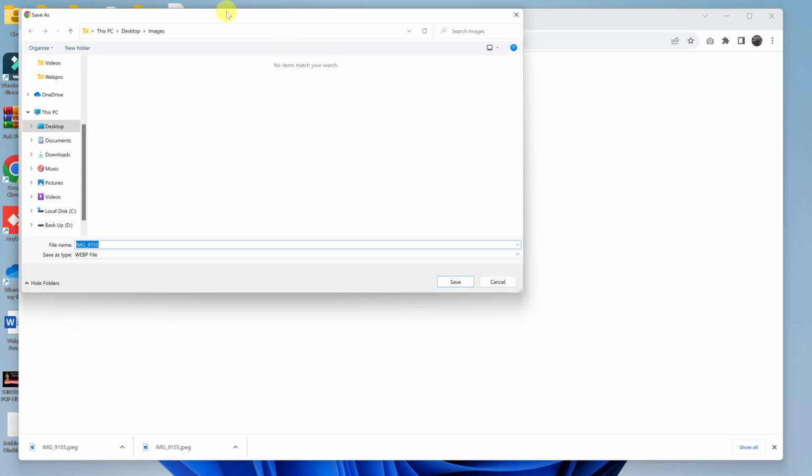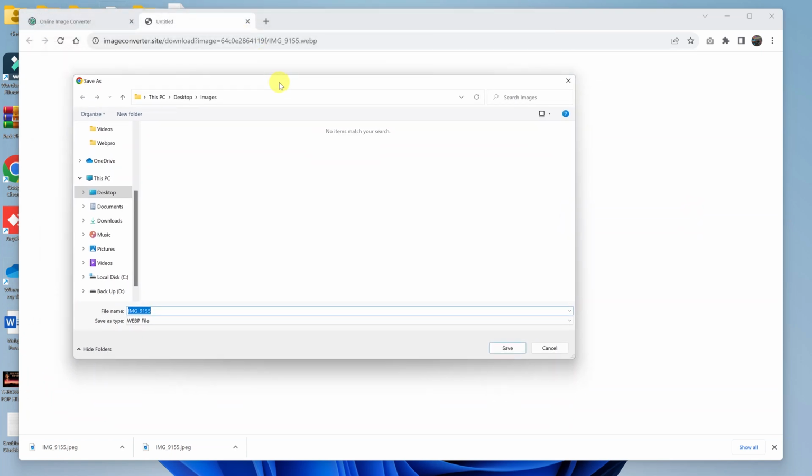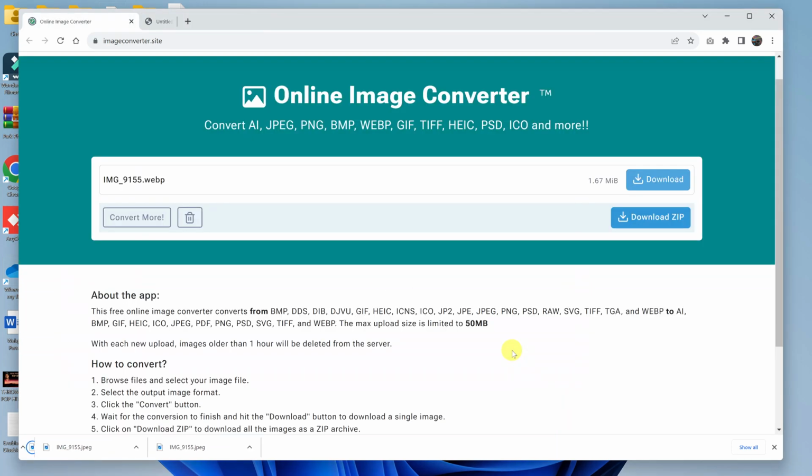That's going to open the File Explorer again. Choose where you want to save your WebP image file. I'll just save mine in the same folder. So I'll click on save here, but of course you can save it wherever you want. Okay. So choose save, wait for the download to complete, and that's it.